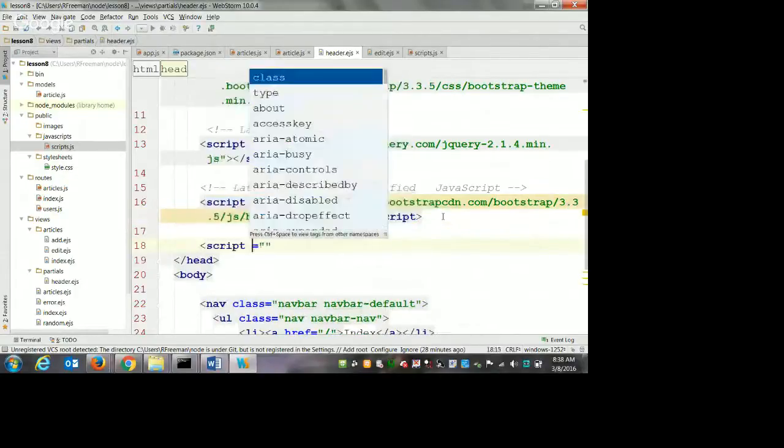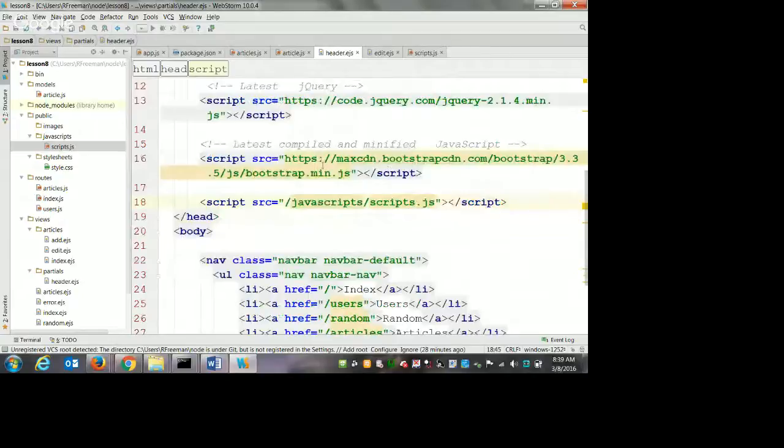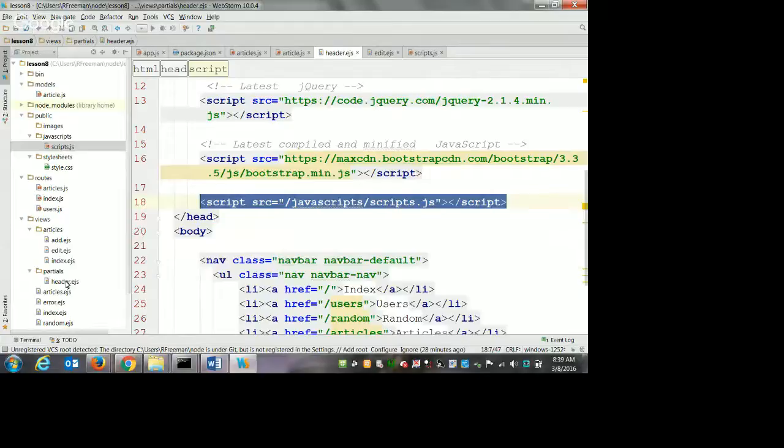So let's also now link to our own script. So now we've linked to jQuery, we've linked to Bootstrap's JavaScript. We're also now linking to our own custom JavaScript file. So just put it in a link inside of your, so this file is in partials, it's header.ejs. So add a link to our own JavaScript here. So now all of our pages have access to that little jQuery function we just wrote.